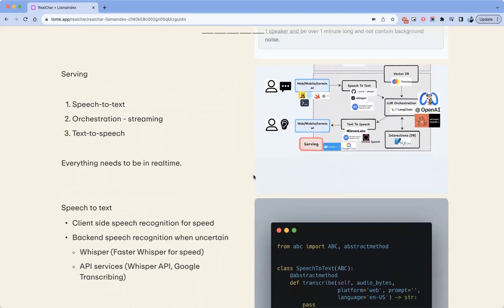Cool. So that's enough for the data preparation side. Let's talk about the serving side. And this is where many quite interesting things happen. We want to make our system super fast and super reactive. So that's why we put a lot of effort into making sure every piece in the flow is streaming and real time as much as possible.